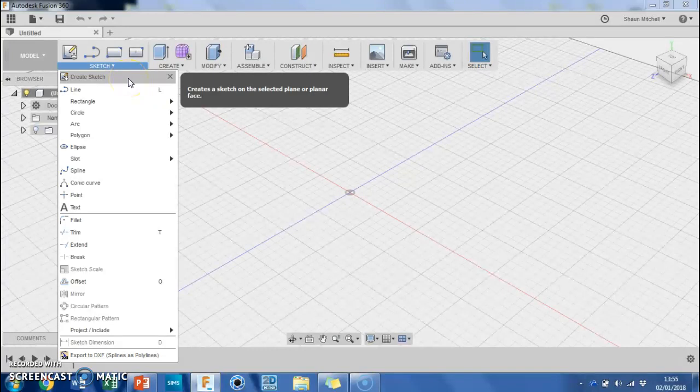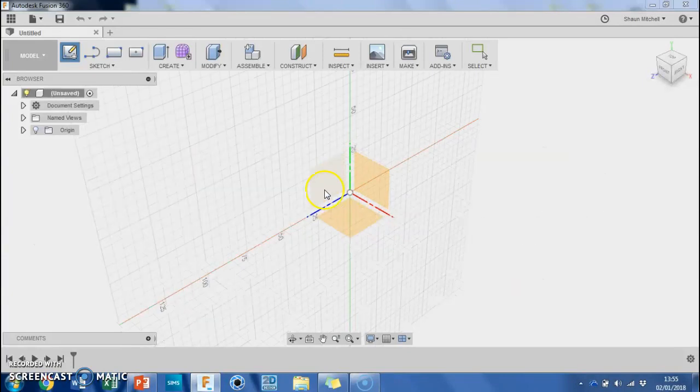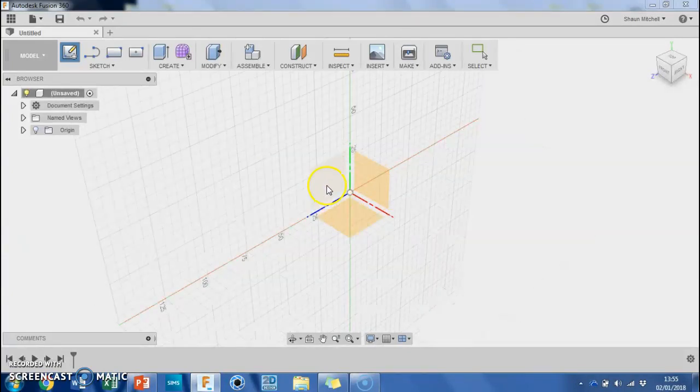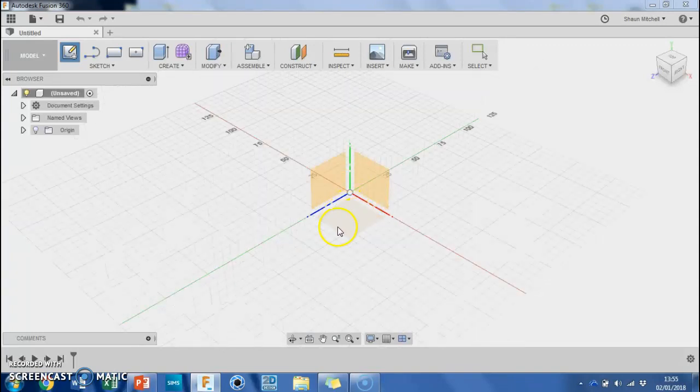Create Sketch is just basically a piece of paper, and you're then selecting where you want to start your drawing, what area. Now you can use a flat plane down there or one of the side two planes. I would normally recommend you use this flat plane down here. So in this case, that's what we're going to use.